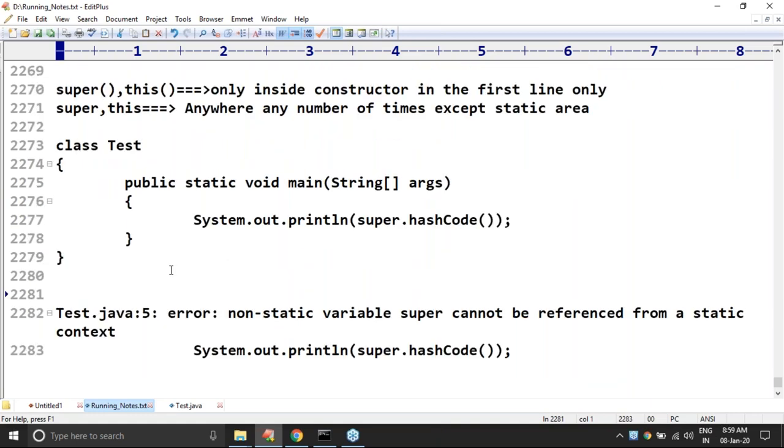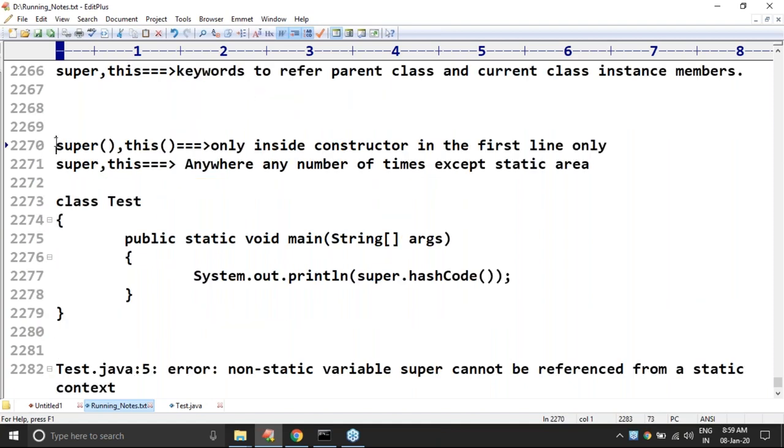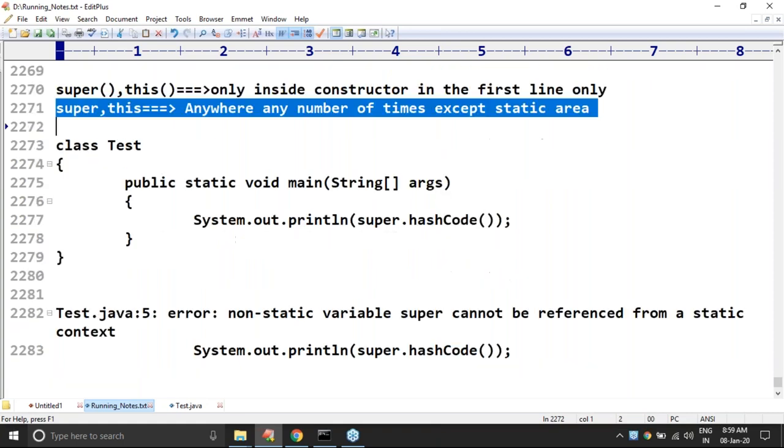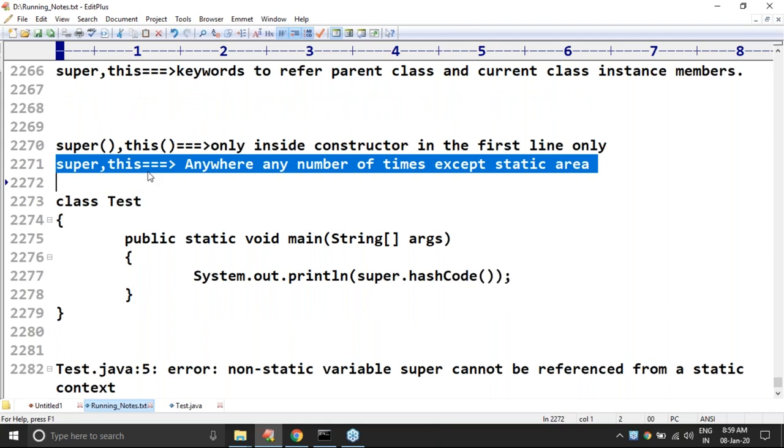So what about super and this? These are constructor calls. We can use them only inside a constructor, in the first line. We have that restriction. But the keywords you can use anywhere, any number of times. Make sure of the important conclusion: any number of times you can use them except in the static area, but in the static area you can't.